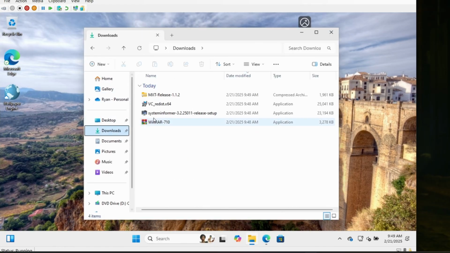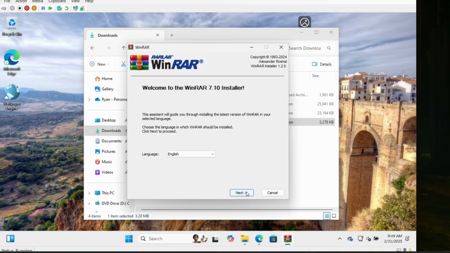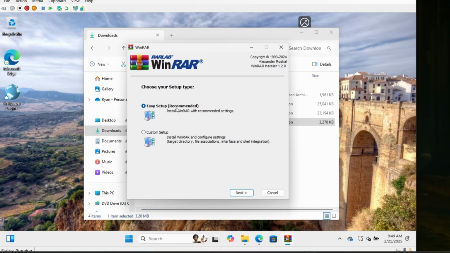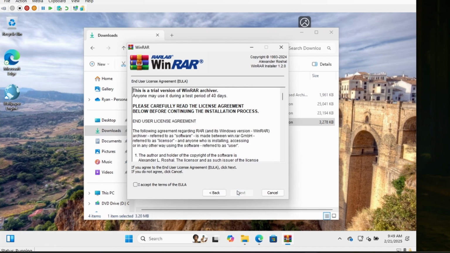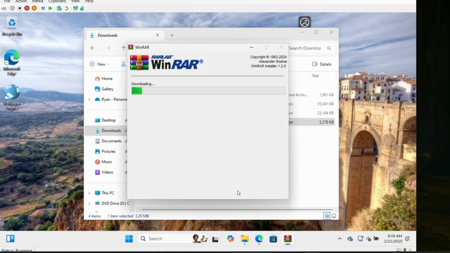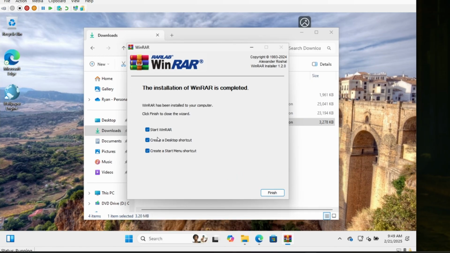From here, we want to navigate to our downloads folder. Go ahead and double click the WinRAR installer. We're just going to go through the basic installer here. So just go ahead, click next. Easy setup is fine. Next. Accept the terms of usage. Next. Let this go ahead and download. It should only take a few seconds. It's not very long at all. Okay, once that's done, go ahead and untick Start WinRAR because we don't need it to start up right now.